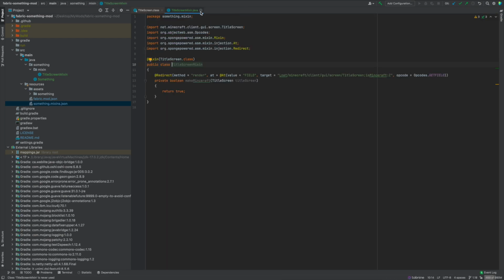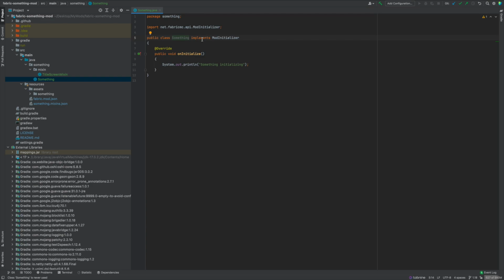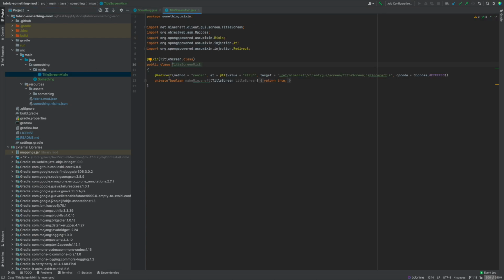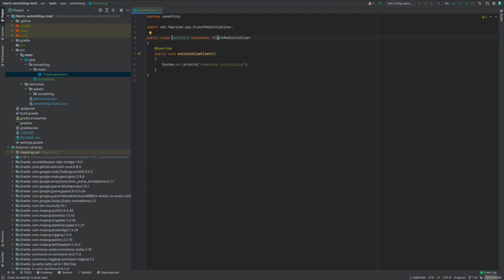So yeah, that's pretty much it. Now, if you're making a pure client mod, you should implement ClientModInitializer, and instead of onInitialize, you should put onInitializeClient. But if you're making a mod that modifies some sort of server-side mechanic, like the TPS or some mob behavior, then you want to use just ModInitializer and onInitialize. But in this case, we're just making a client-side mod, so we're going to do ClientModInitializer.